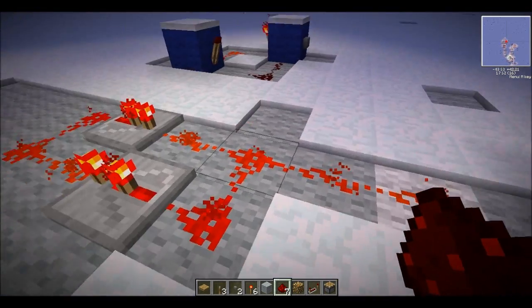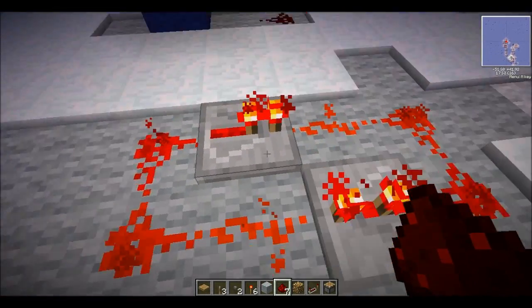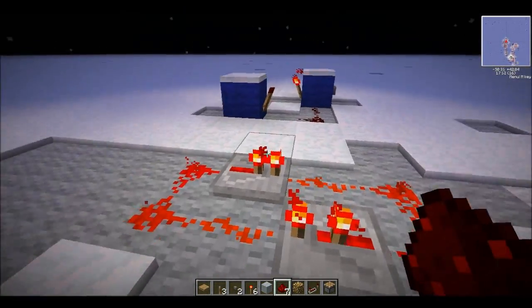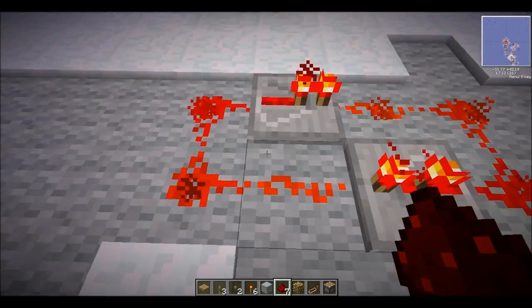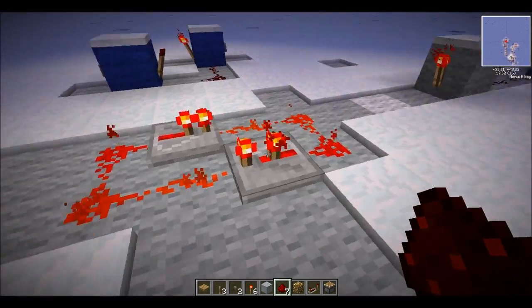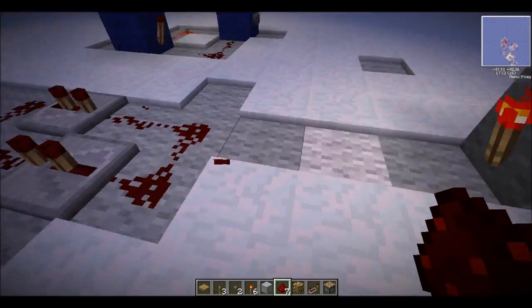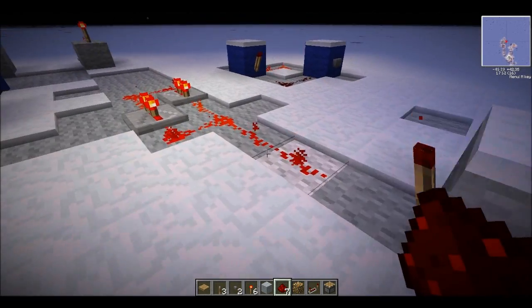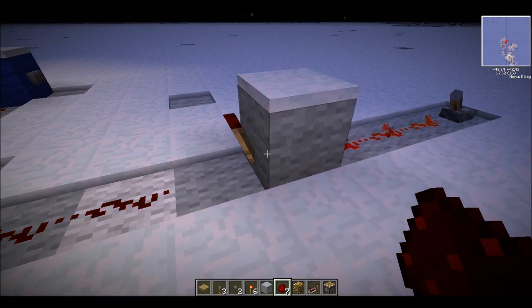Yeah, they don't want to stay on because the difference in delay means that at some point the redstone circling around will overlap itself and the whole system will be on. And for a clock, you want it to keep alternating. So the only way to keep it alternating is to make the delays the same. See, now we've got it working.